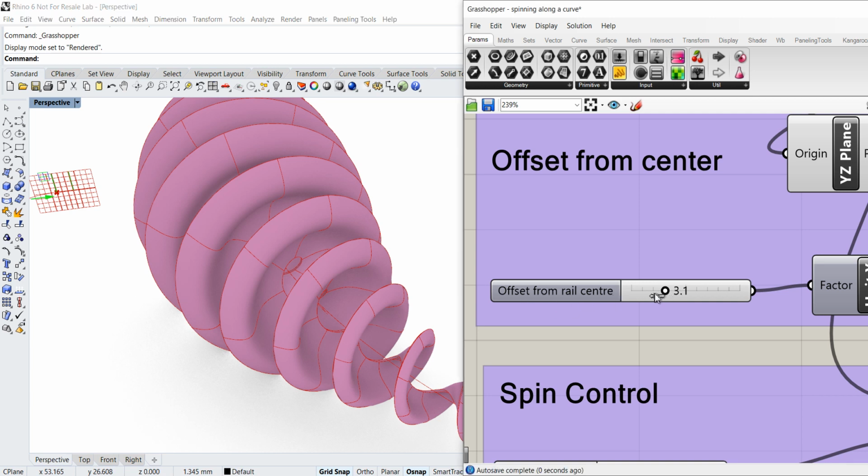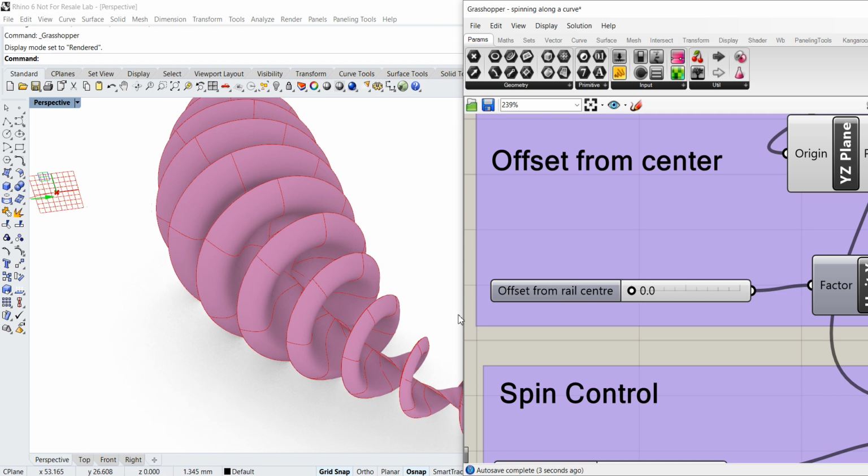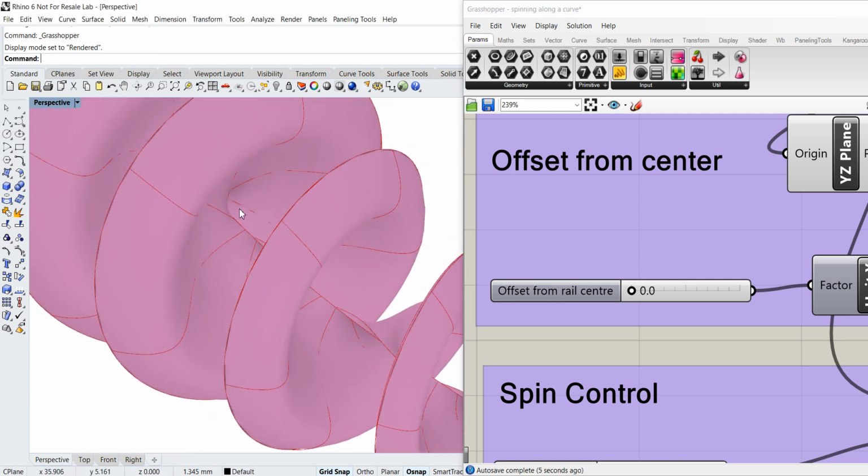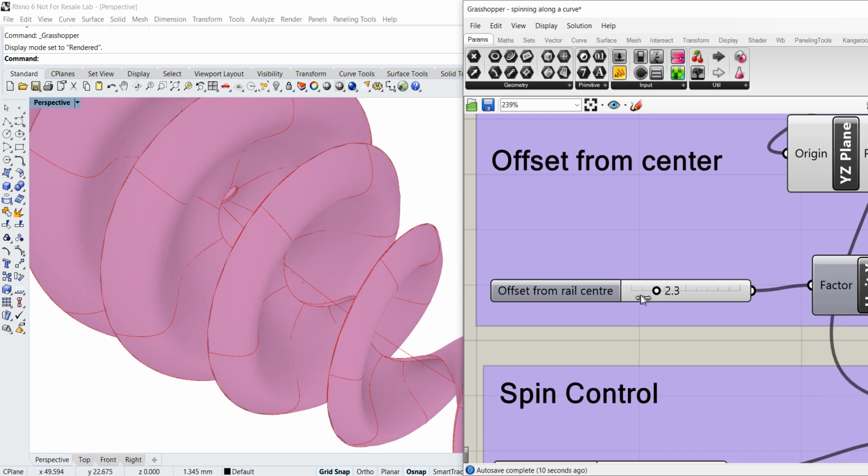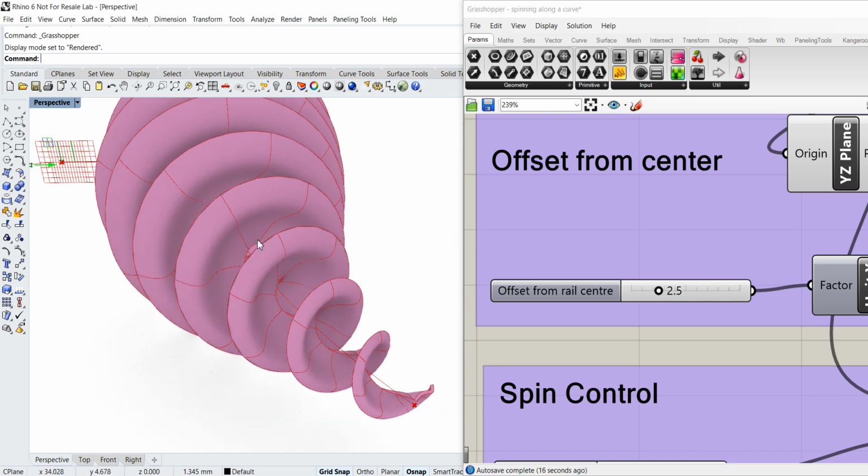Okay, so let's say if I set this to 0, you can see that there is no offset distance. Okay, if I give a positive value, you can see that there is a gap over there.